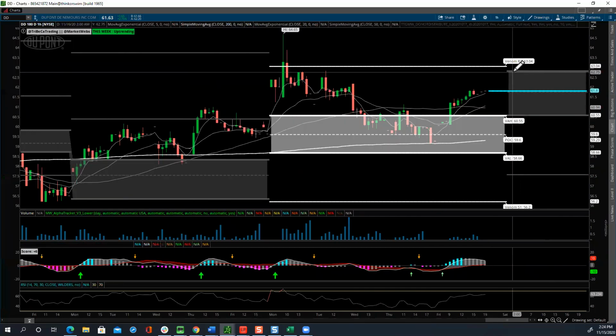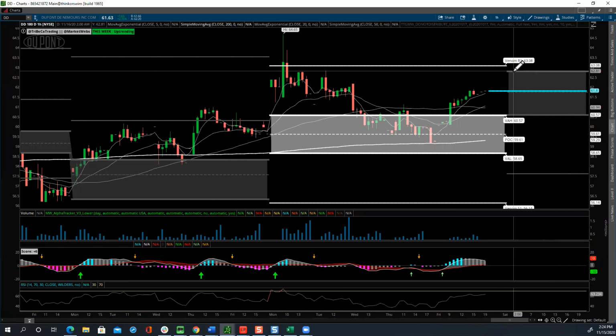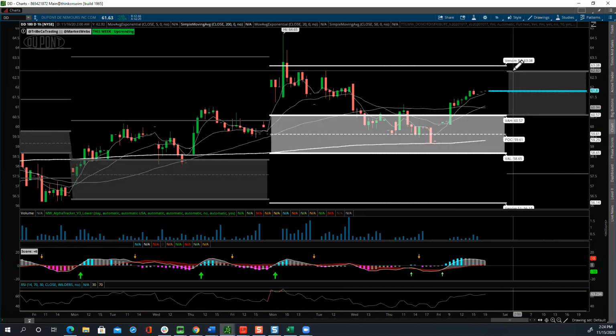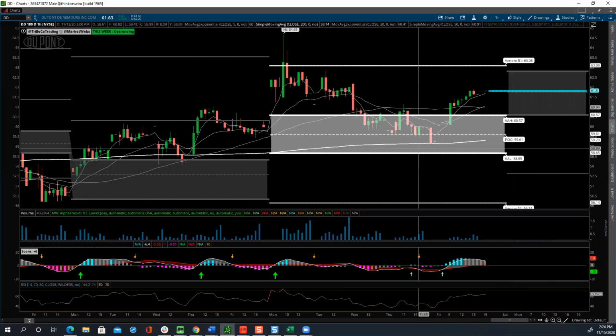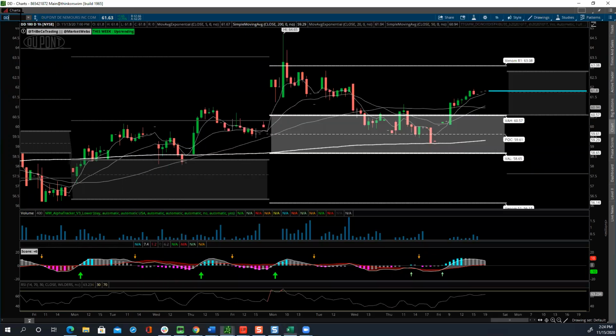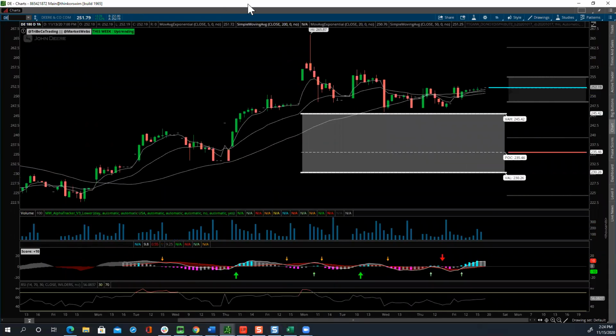For a trigger for the week, you maybe watch 6. I'm going to round up. I always round up, by the way, from where value area is, which is 62.82. I'll say 63. And that's going to come on the 1 hour. All right. Deere.